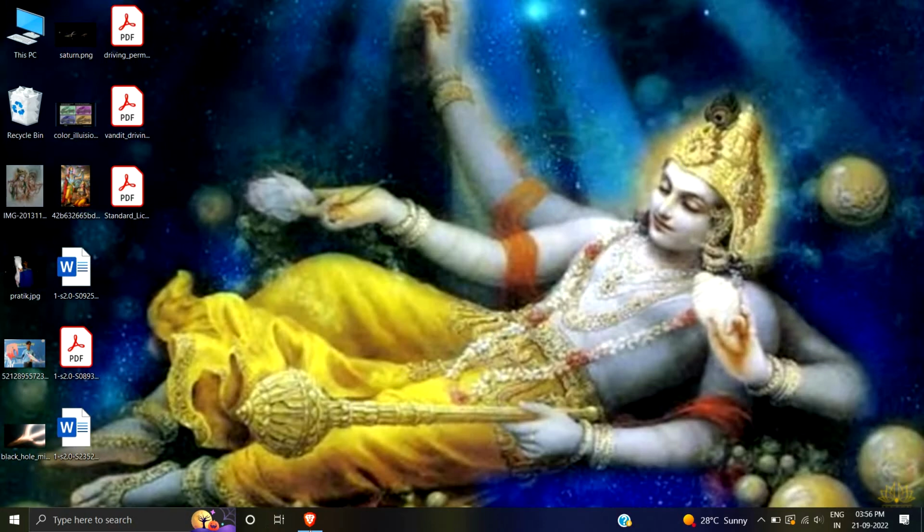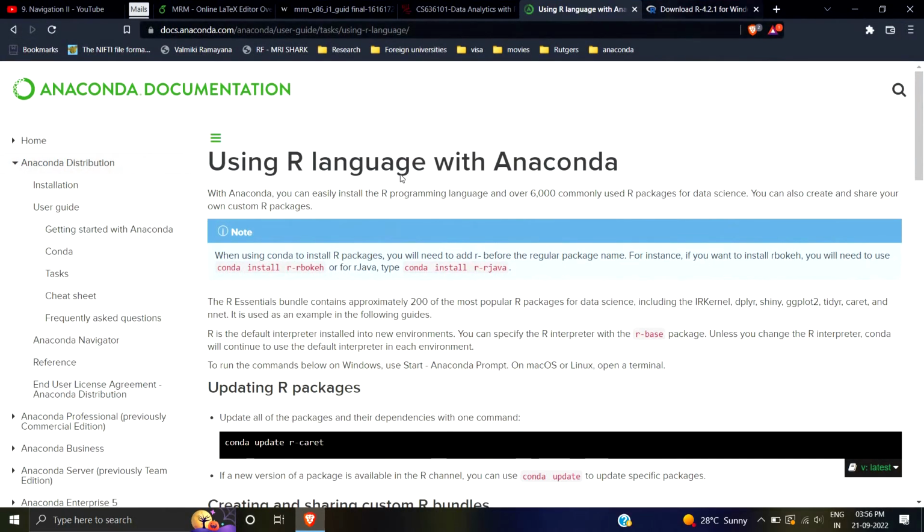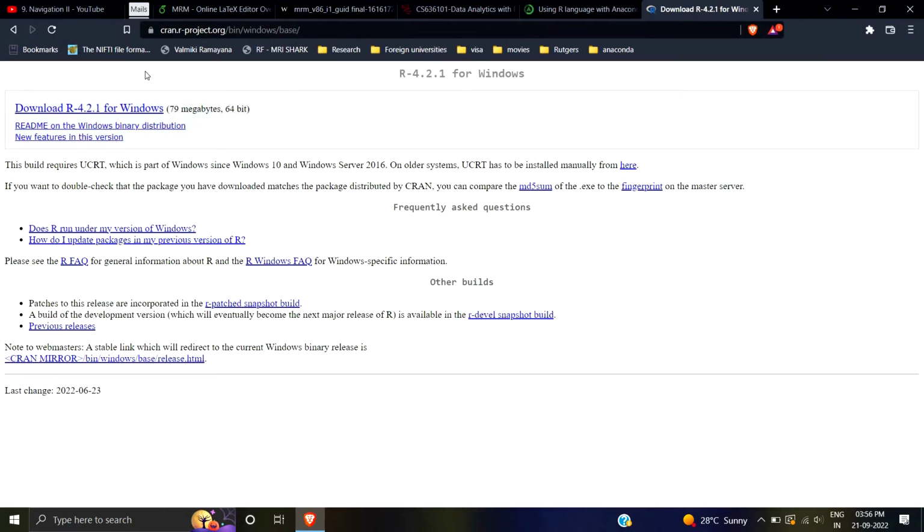So first, to install R, you can go to this website. I'll put the link in the description below. You can just click over here if it is Windows. If it is something else, you can go to a different link. I mean, just type download R and you'll get the different links.